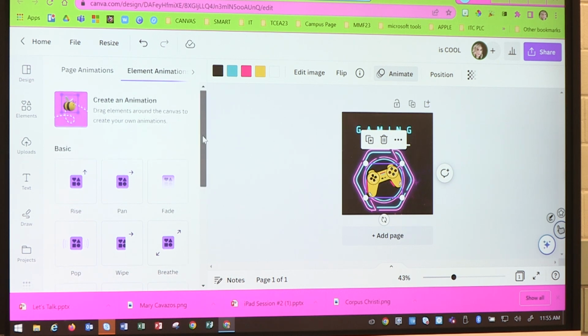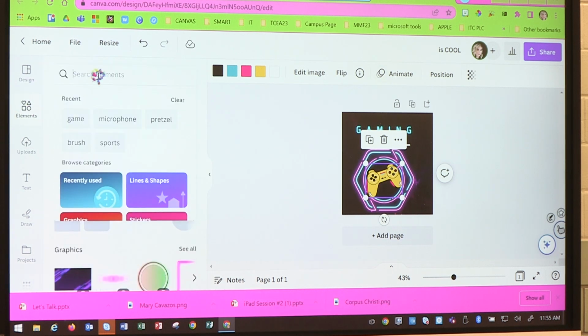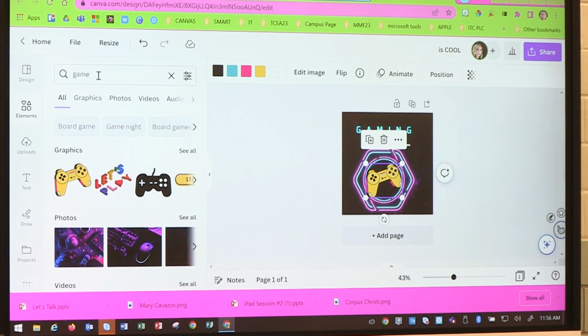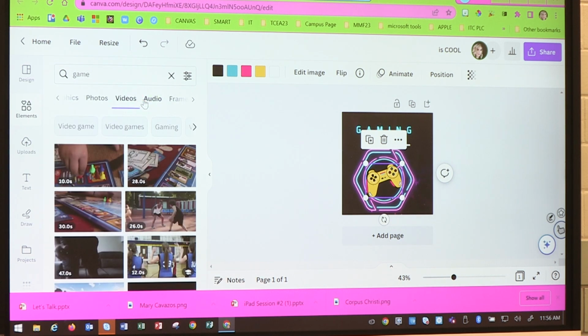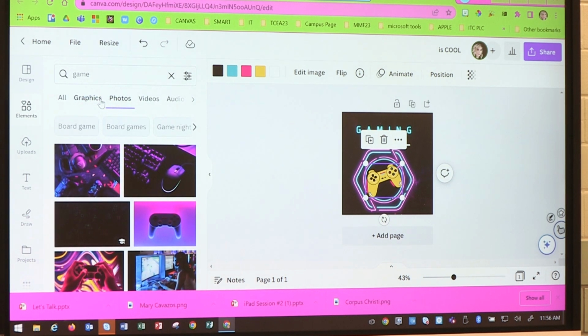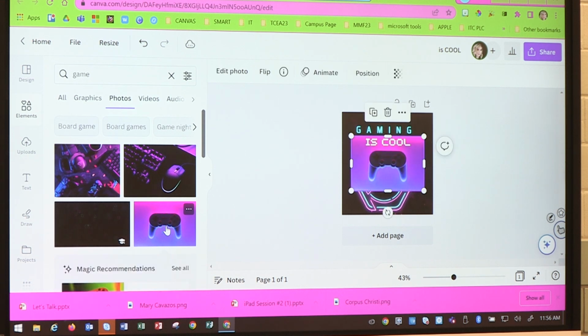Also earlier, whenever you're in Elements, if I search games or game, look at the very top where it says graphics, photos, videos. If I do a video, videos usually have those backgrounds, or if I do photos, they have those backgrounds, but look at that controller. It's pretty cool, right? This controller looks like it should go better with this one. So I'm going to remove this one and insert that, but I don't want that background. And that's a photo, so there's a difference. There's graphics and there's photos. On the photo, I don't want the background, but I want the image.